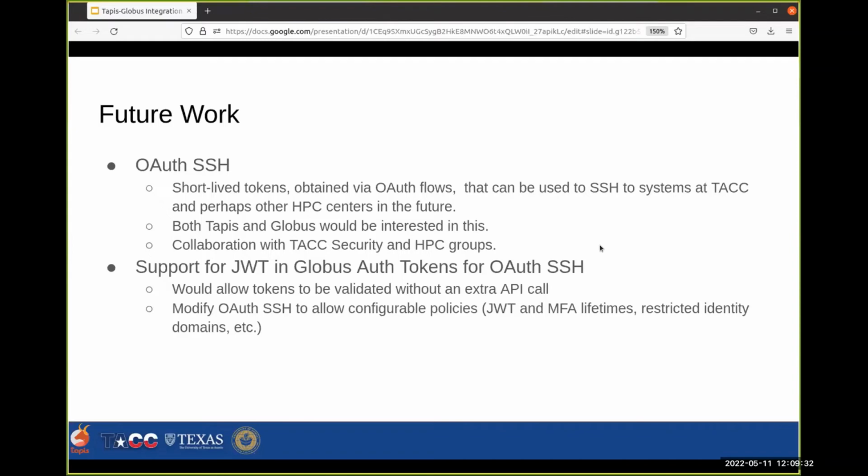These are long-term credentials, right? To go and contact the system directly as the user, for instance, to submit a Slurm job. And the idea at a high level with OAuth for SSH is that instead of having this one kind of long-term credential, we would have short-lived tokens instead, right? So we would walk an OAuth flow to get a token that we could use to actually SSH.